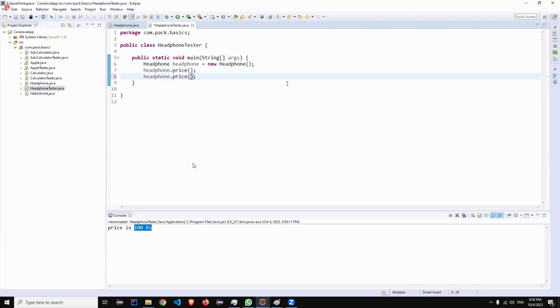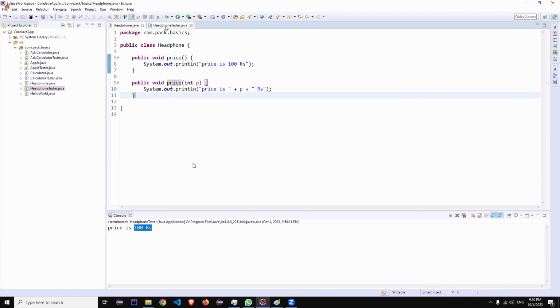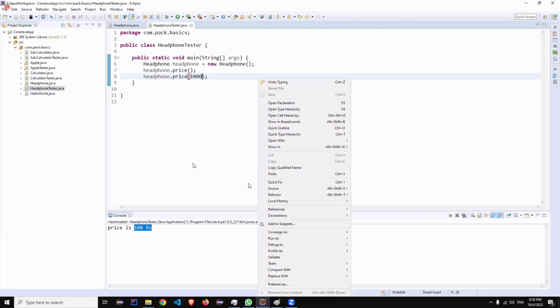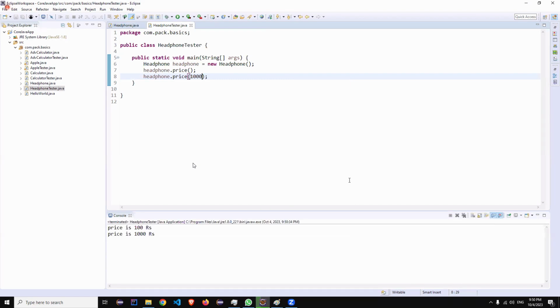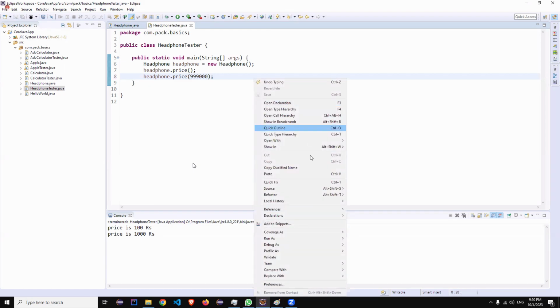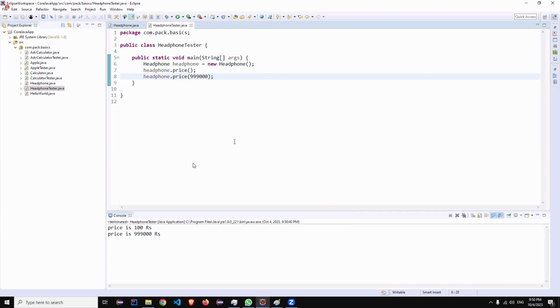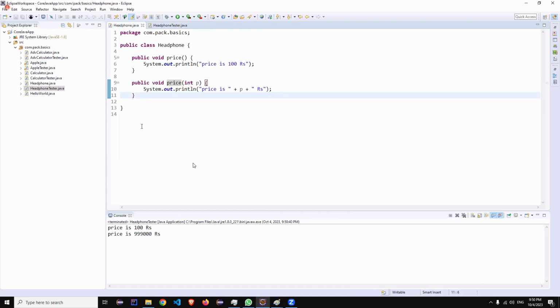What if I pass any argument? Let's say 1000. So definitely it will go for the next method and prints this different message. Prints price is this, and this is what we are doing, a dynamic pricing, right? Whatever you give at runtime, it will take the value. If I give something different, yeah, changing. So that's how we overload the method.